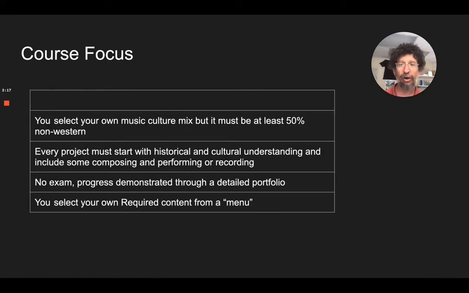The focus of our course is all about choice. You get to select your own musical culture mix from the material in class. You do have to ensure that it's 50% non-Western focused. Every music project has to start with a historical and cultural understanding so you know the background of the music you're performing and the music that you're composing.